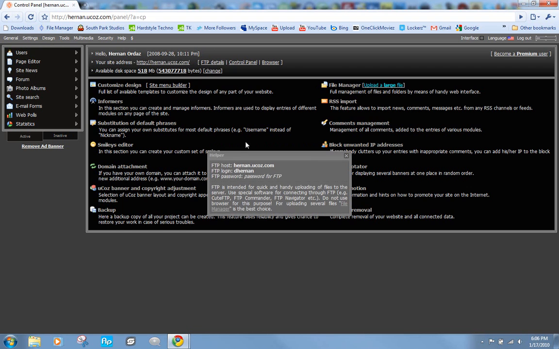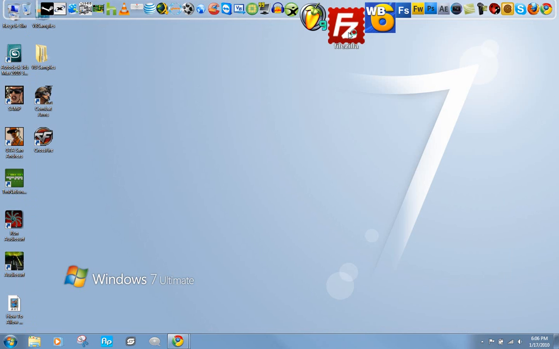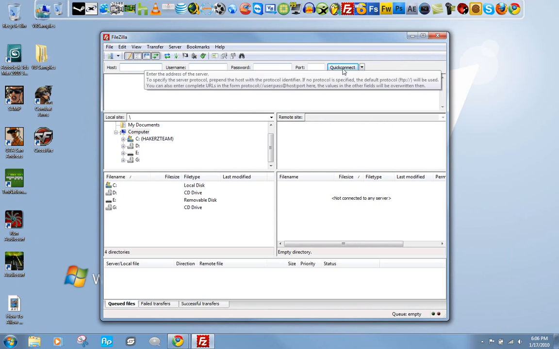Everything is different, but this is UCOS, so here it'll give you all the information on how to connect by FTP. And this is the FTP host, the login, and the password. Right here it doesn't tell me because I should know it. So open up FileZilla, and this is the latest version so far, so it has the quick connect and everything.